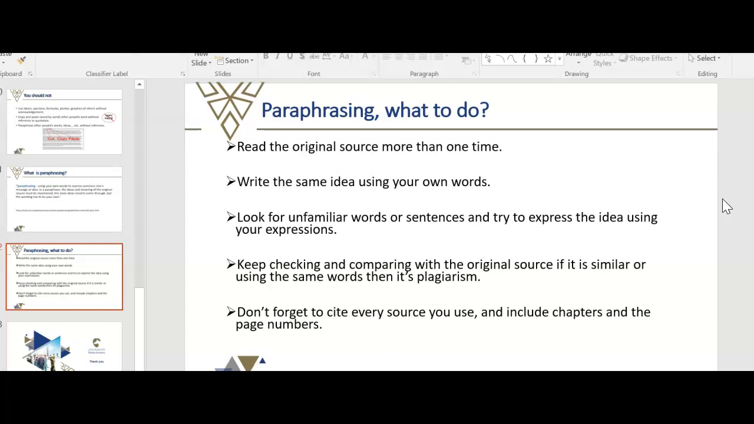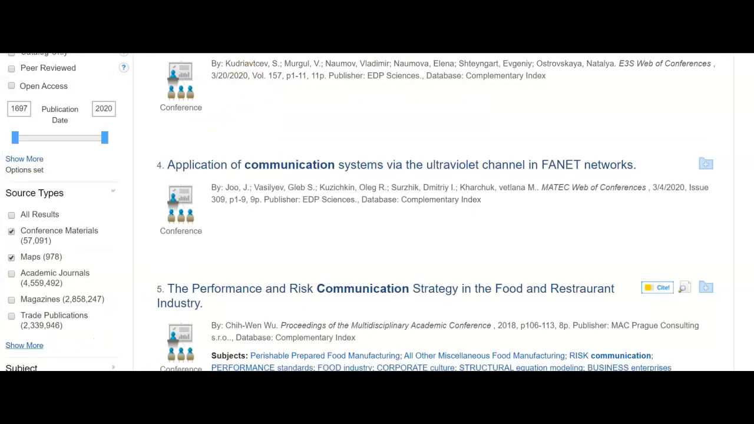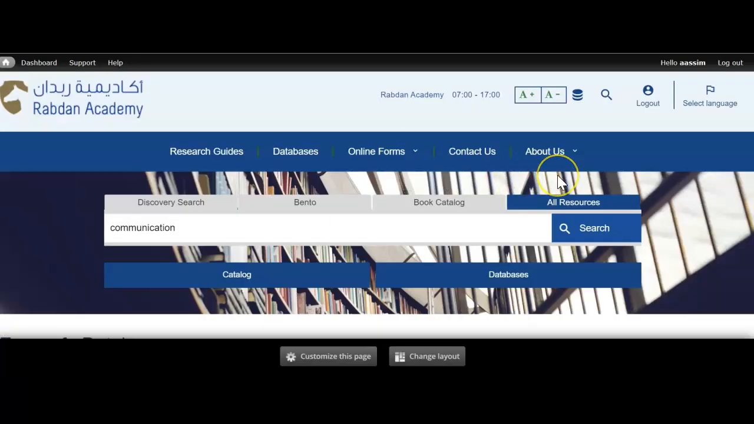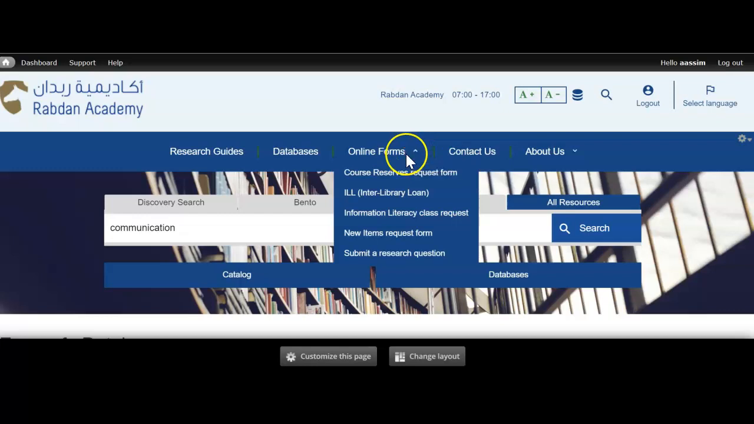This is what we have for today for citation and plagiarism. If you have any questions, if you didn't know or forgot some information, you can send us an email by going through the online forms from the library webpage, and you can submit your question there and we will get back to you as soon as we receive it. And don't be afraid, we're always there for you. The library team will help you even during the weekends, or if you have an assignment you need help with, just please email us and submit your research question online.